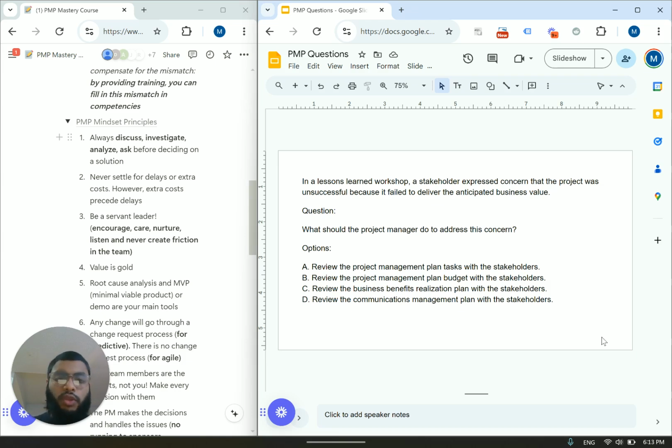Review the project management plan task with the stakeholders. Okay, I don't see how the project management plan is going to help, but let's move on. Review the project management plan budget with the stakeholders. Again, I don't see how the project management plan is going to help. Moreover, the budget. Review the business benefits realization plan with the stakeholders. Okay, that sounds good. Review the communications management plan with the stakeholders. Again, it's not a communications problem.